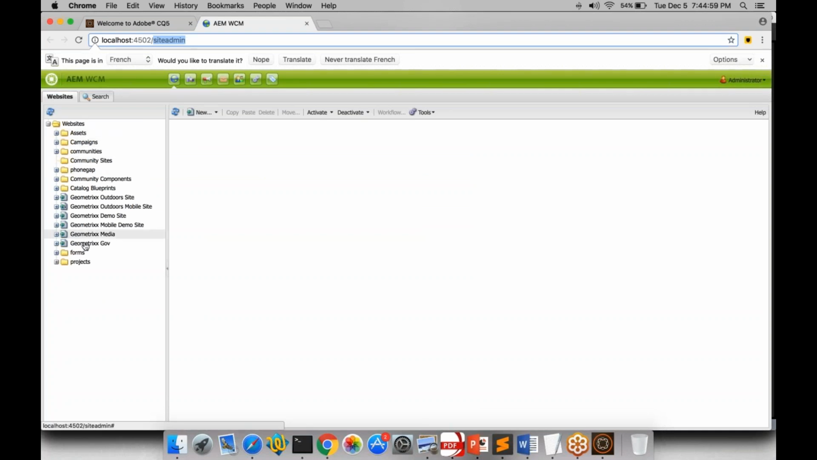This website screen is where all your web pages would be managed. Like I said, you can have multiple websites as well. These websites come out of the box: the Geometrics Outdoor website, Geometrics Demo site, Geometrics Media, Geometrics Government. These are all websites which come out of the box and we can use them as a reference.